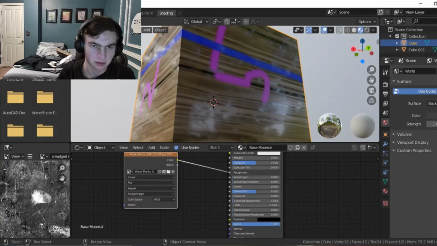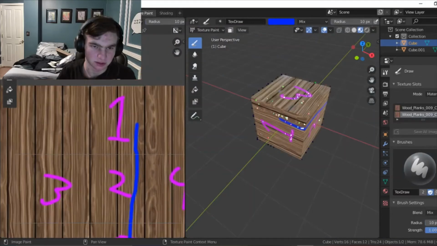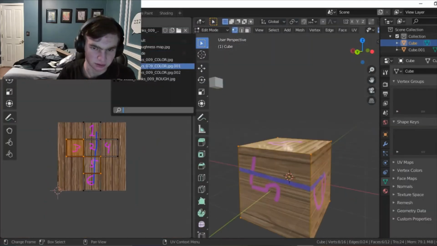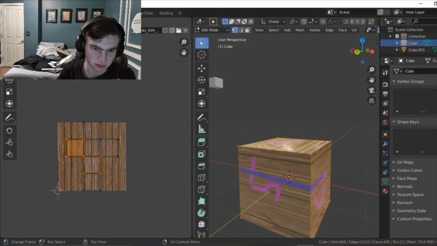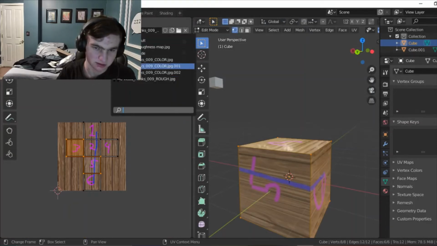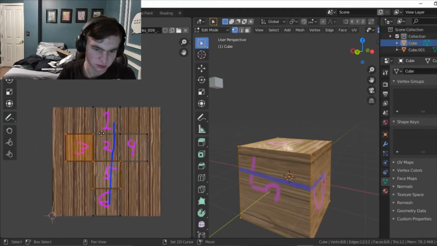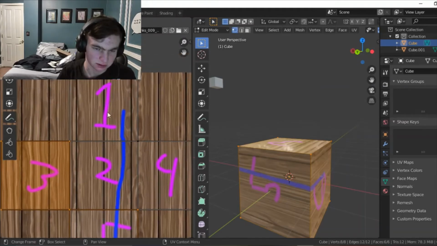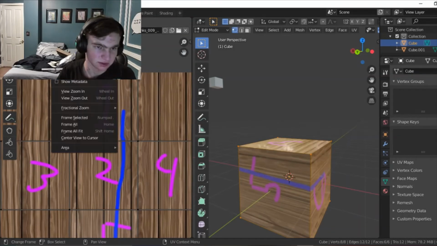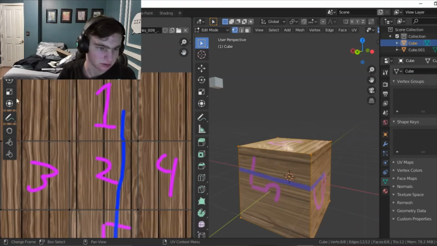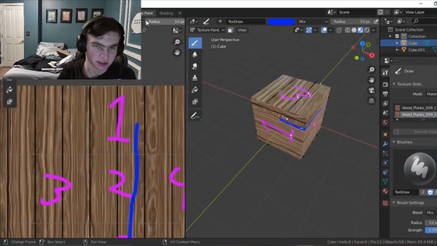Okay. So look into texture paint or UV editing. Let's go to the original, then go to 002. 001 is not what we want. Okay, so 002 is a copy of the first one. So let's go to view. Let's go to the texture paint first.